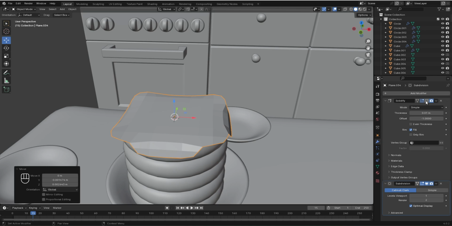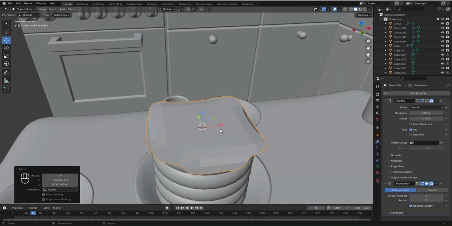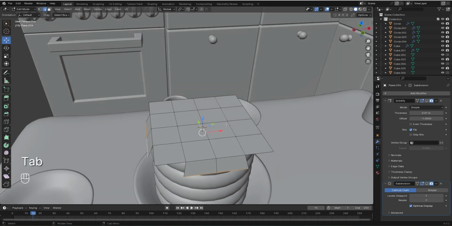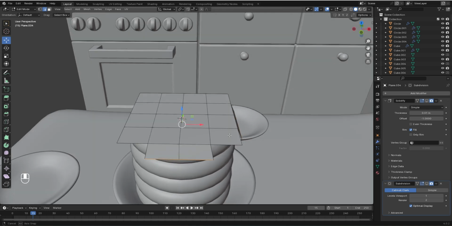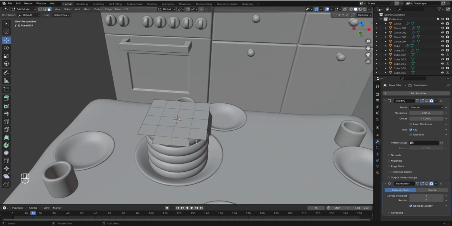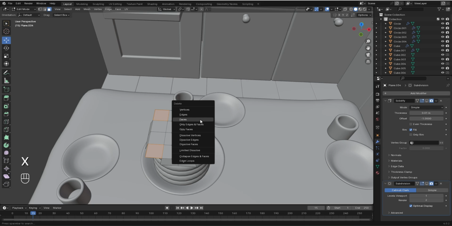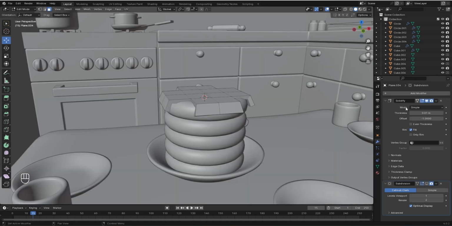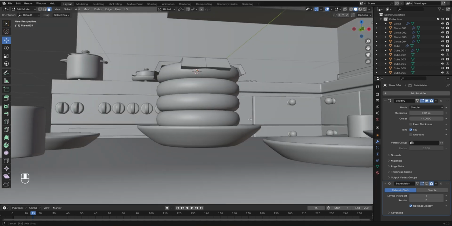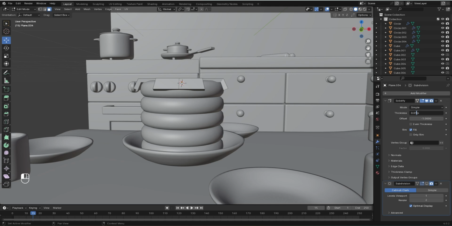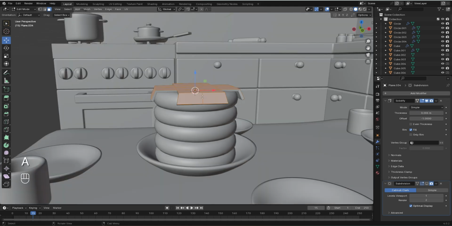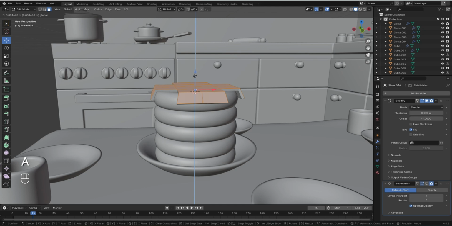Let's turn off this solidify modifier and let's tab into edit mode. Let's turn off this subdivision surface modifier. Let's select these faces and delete, X to delete faces. Let's turn on this subdivision surface modifier. We can just give this 0.06. Let's select everything, A to select everything. Let's move this up a little bit.